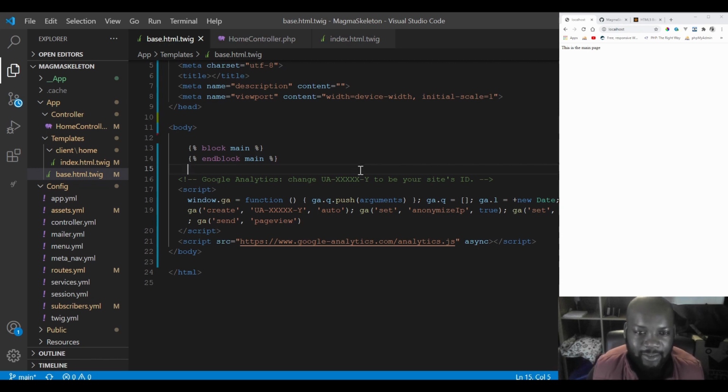Hope that makes sense. So in the next video, we're going to actually start creating a layout. We're going to be injecting or putting in our style sheets and JavaScript and then crack on from right there.